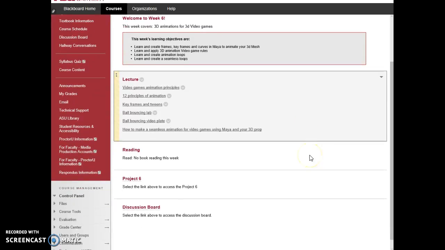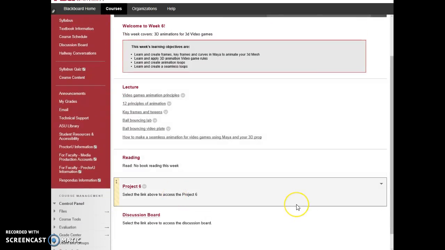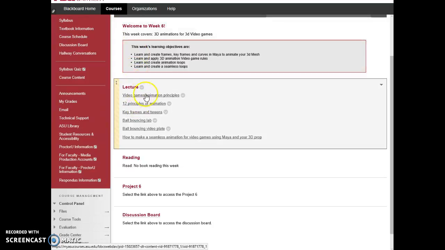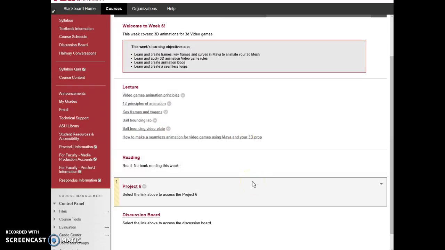It's very important. So project six, you have to animate your prop using the video game principles, the 12 principles of animation, and make sure it's a seamless loop. It's that simple. I hope you'll have fun. You are right there, so finish it up. You will have a 3D model that is modeled, textured, and animated, ready for a video game. That's pretty good. Take it easy.